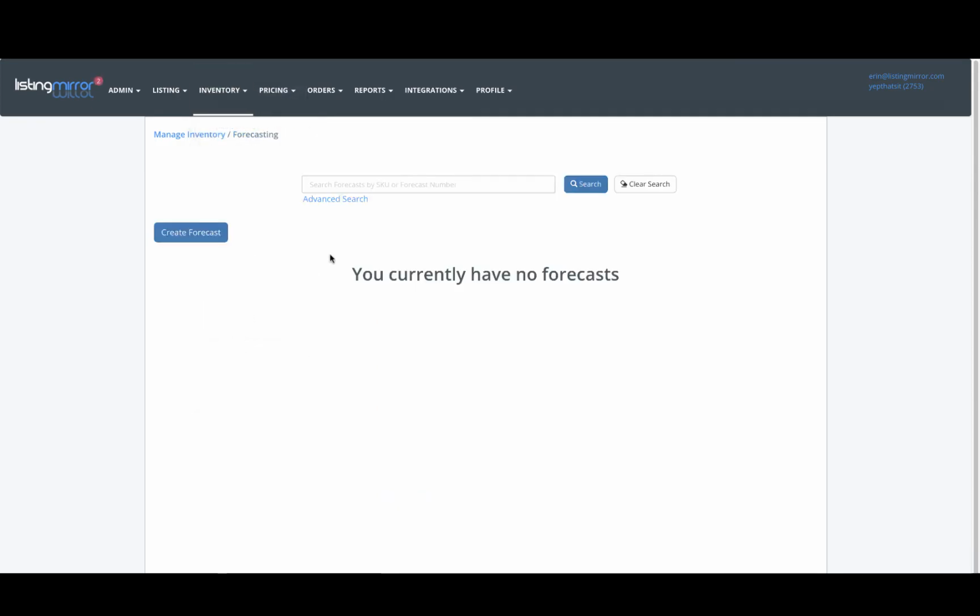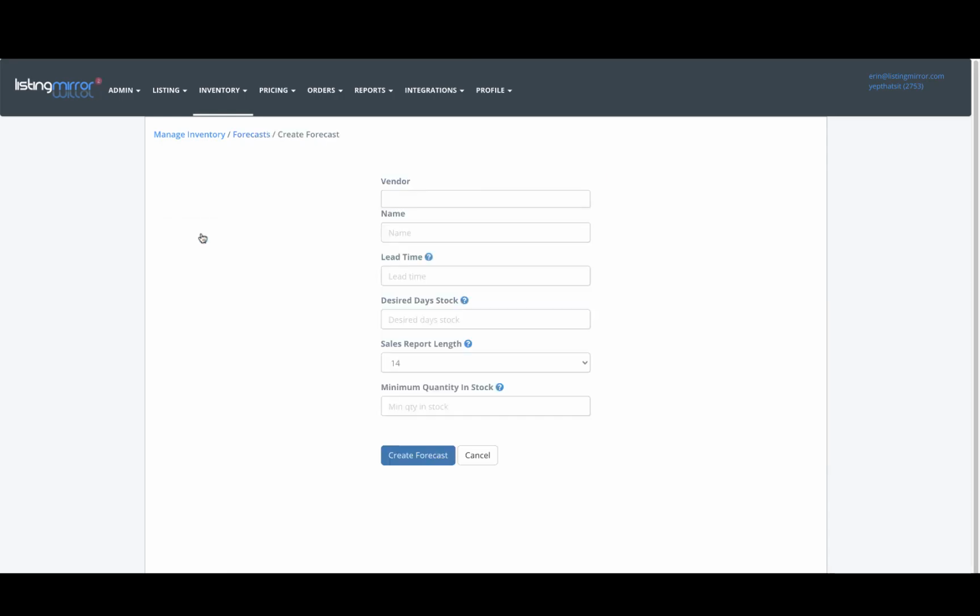The last thing I'm going to show you is forecasting. So forecasting looks kind of similar to creating a replenishment because we're going to be looking at our sales report length. In the case of this account, I can only do 14 or 30 days because of the length of time that I've had this account. However, if you have 30, 60, 90 days of reporting available from your listing mirror orders, then you would be able to do a longer sales report length.